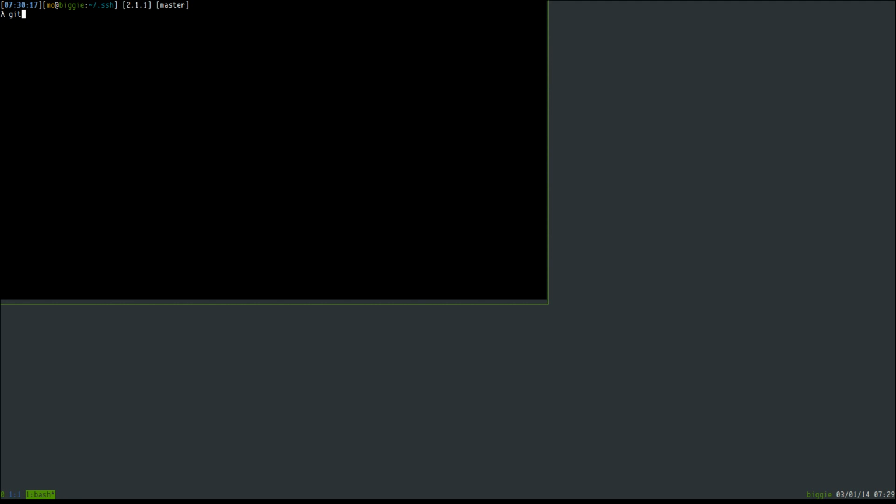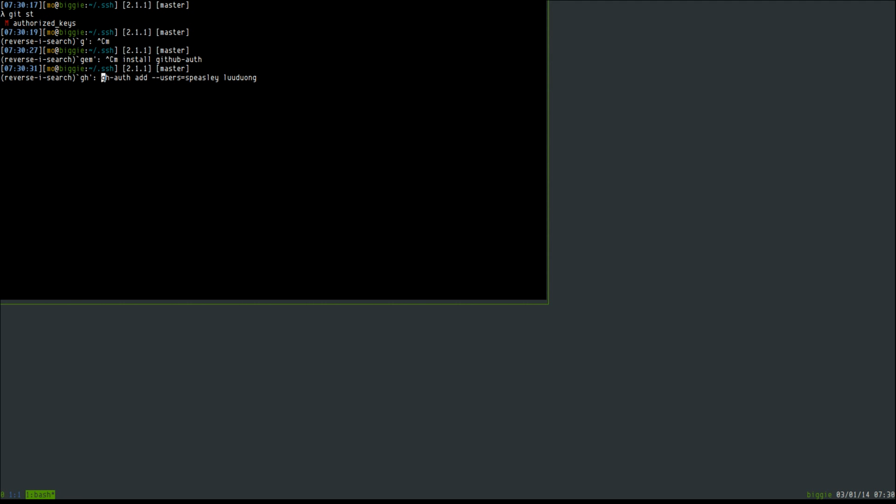So if I go back, you'll see I've got some changes to my authorized keys file. What I did before you guys SSH'd on is let's see if I can find my history. Oops, gem install GitHub auth. As soon as I did that, I did GitHub auth add users S. Peasley and Liu Yong. So that went to GitHub's API, pulled down your public keys, and then installed them into my authorized keys file. So if I go look at my authorized keys file, actually let's do this.